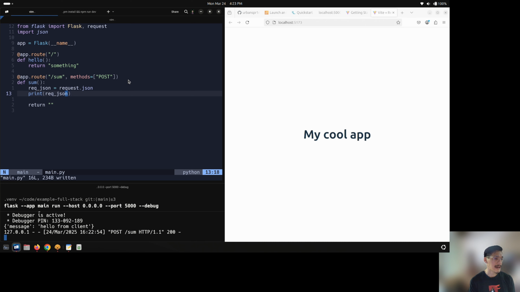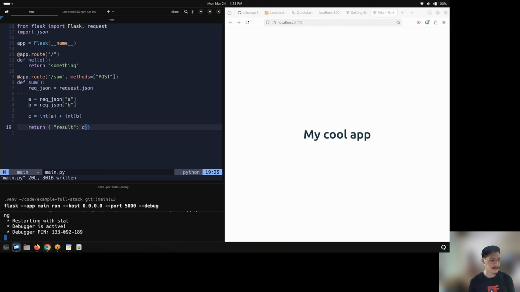So with that, basically I can do something like this. A equals rec JSON A, and then maybe B equals rec JSON B. And then I could just do C equals int A plus int B, and then I can just return JSON itself. Result could be C. Okay, so this is how that works.